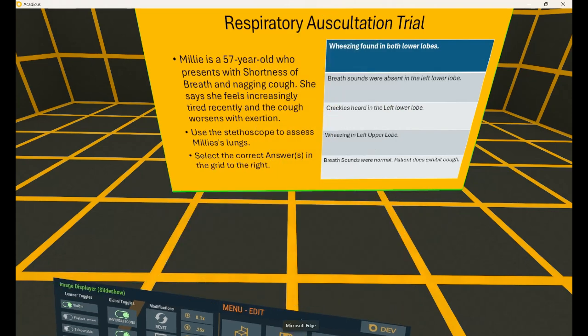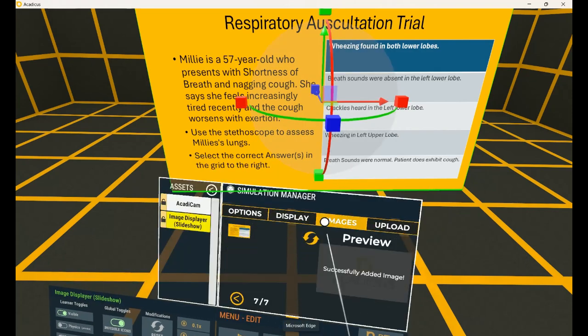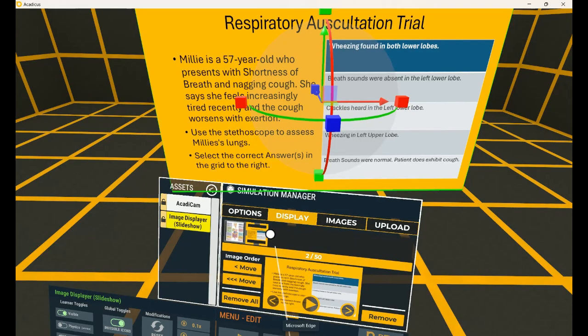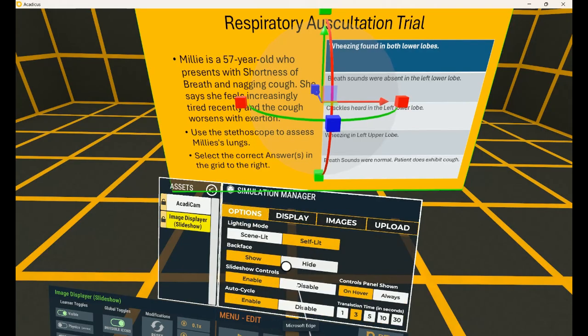Let me move my menu just a bit. Grab those images, put them in sequence, and then give options to the students who will be interacting with them or reading them. So a lot we can do here in Acadicus, and I hope this has been helpful for you.